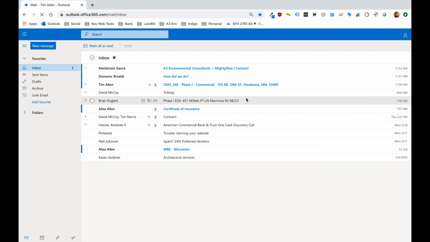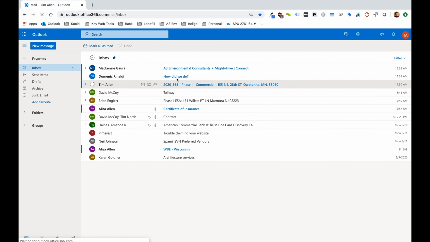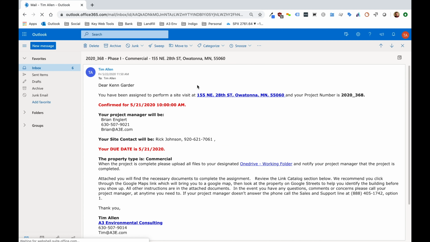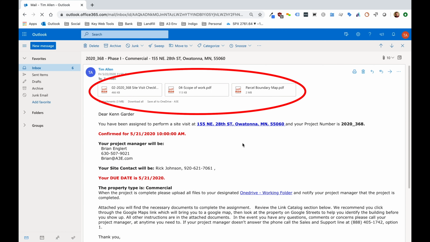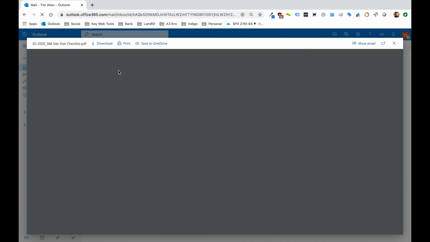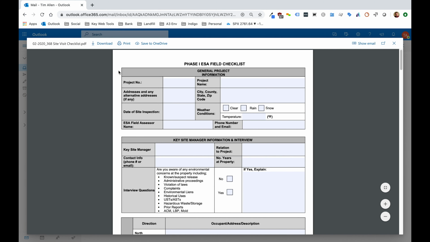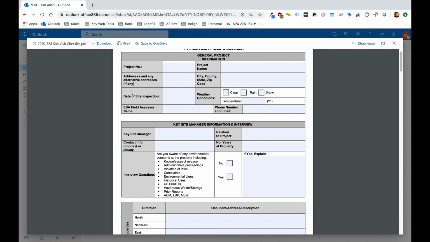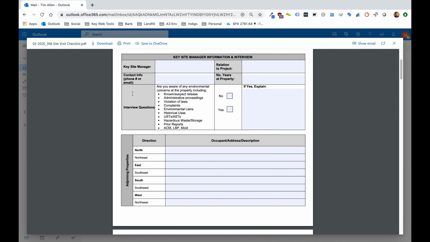There's a lot of information packed into this auto-generated email. Let's start with the 3 email attachments: site visit checklist, scope of work, and parcel boundary. Site visit checklist. This mandatory interactive PDF document is created to take site visit notes on. You should print out a paper copy for your clipboard. Take handwritten notes and transfer the data to the computer version when you get back to your desk.